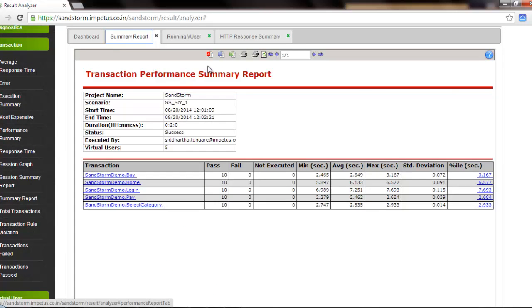Now, each of these reports can be exported to various formats. You can export it to PDF or Word or even an Excel format. And you can, of course, directly print the report from here itself, the portal.